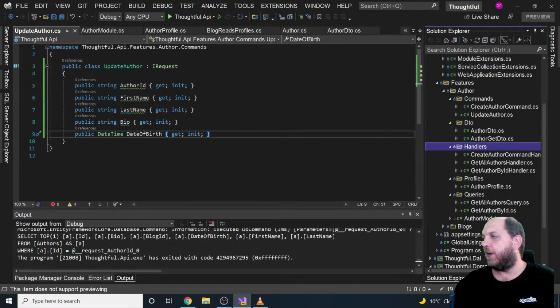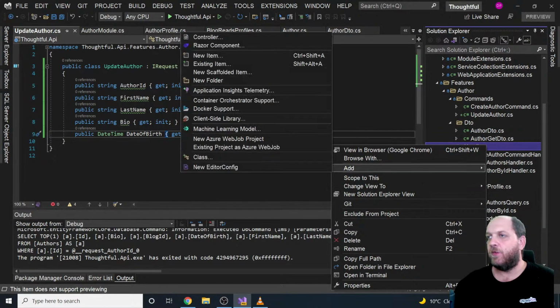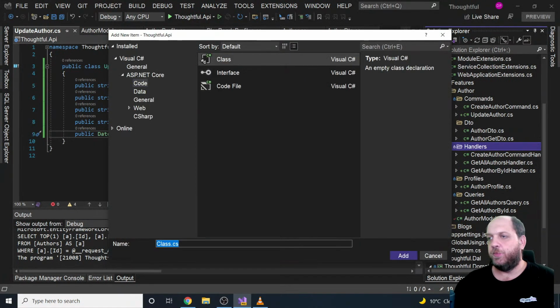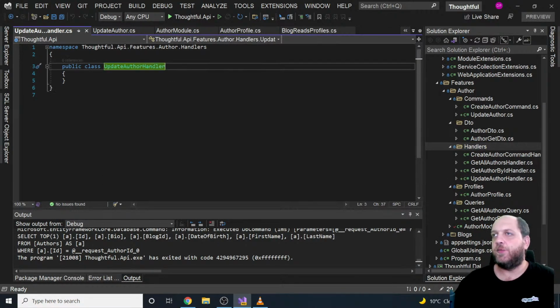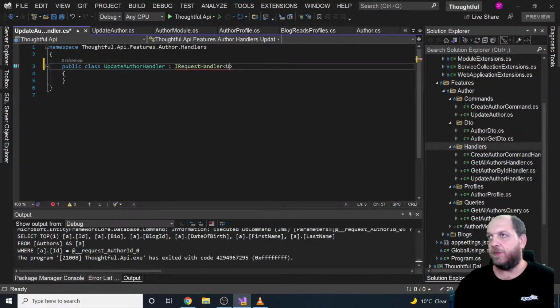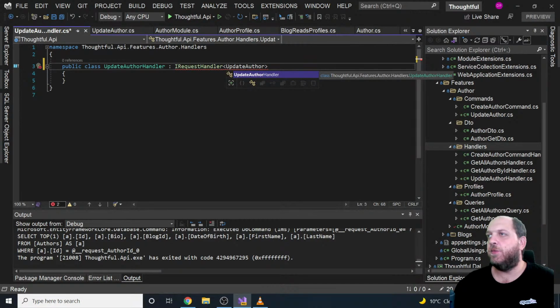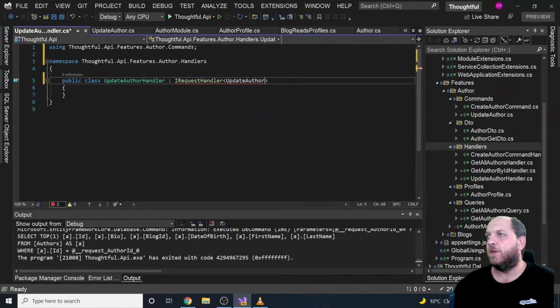So let's go here and create the handler for that. So add new class. Update author handler, public update author handler. It should implement I request handler, and here it should be an I request handler of update author, which is the command that we want to use. Good.